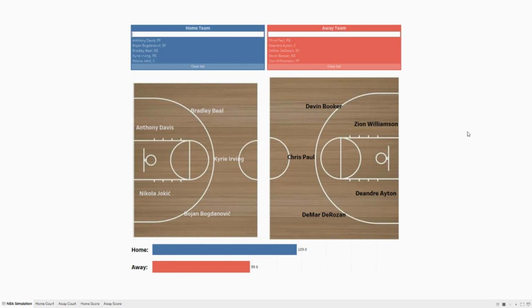Today we're going to be looking at a Tableau dashboard and how you can use it to run NBA simulations between two hypothetical teams. So let's go ahead and jump right into the dashboard. As you can see, we've got a home team coded in blue and an away team coded in red.